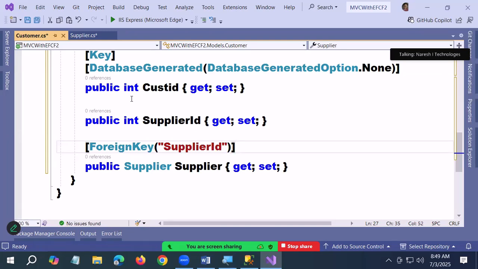Did you understand? If you write on the top of the navigation property, you're required to tell the foreign key name. If you write on the top of the foreign key column, you're required to write the navigation property name. So where am I writing now? On the top of the navigation property. So now I should tell the column name. Next time we'll try in the reverse order.